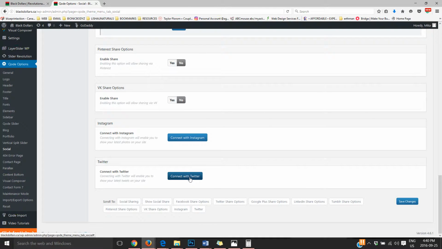I believe it's the same thing with Twitter. If you did want to add your Twitter account as well, you can connect with Twitter. I've never done that one before because I don't really use Twitter, but you do have the option of connecting with Twitter and having your Twitter show up on your sidebar.